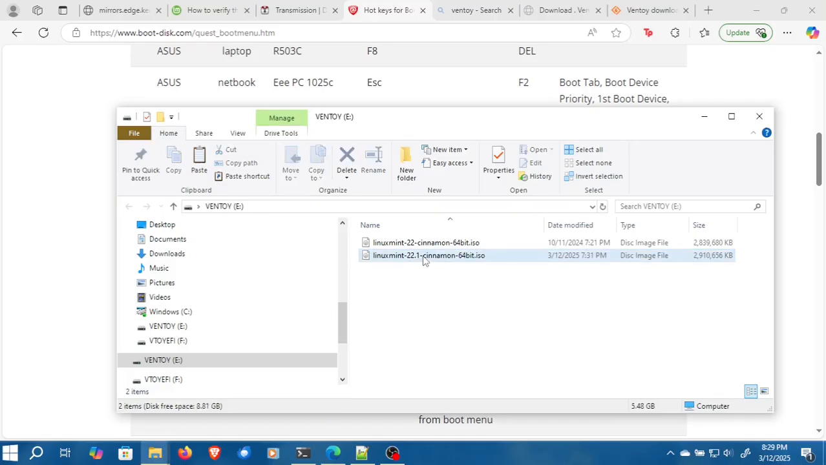Okay, so you could see that the Linux Mint 22.1, which is the newest version, is in there. Date March 12, 2025, which is today. Alright, so now make sure you safely remove this.